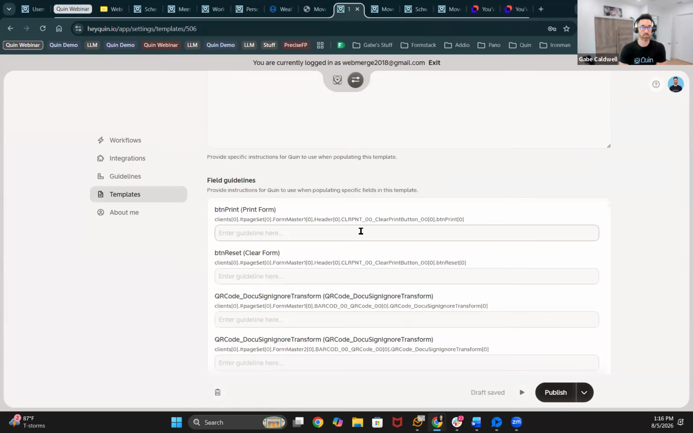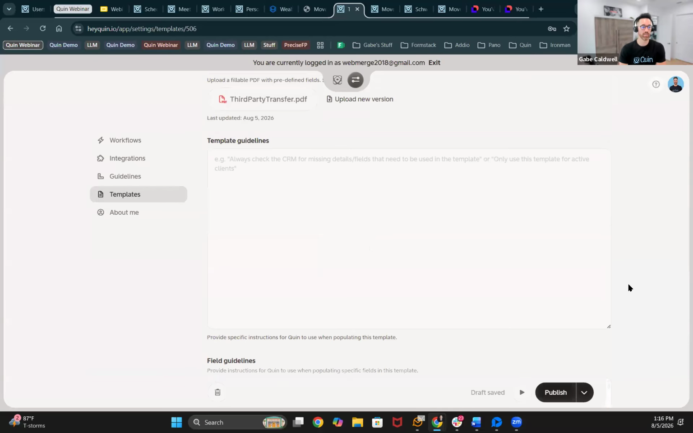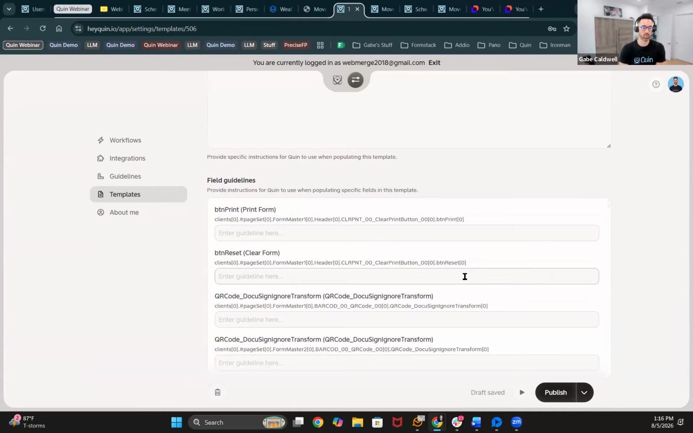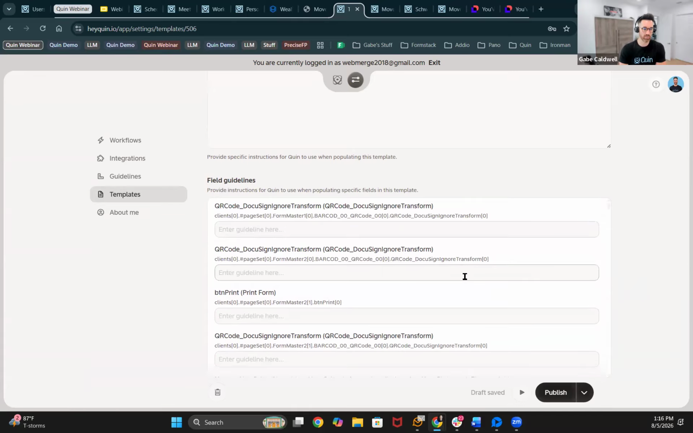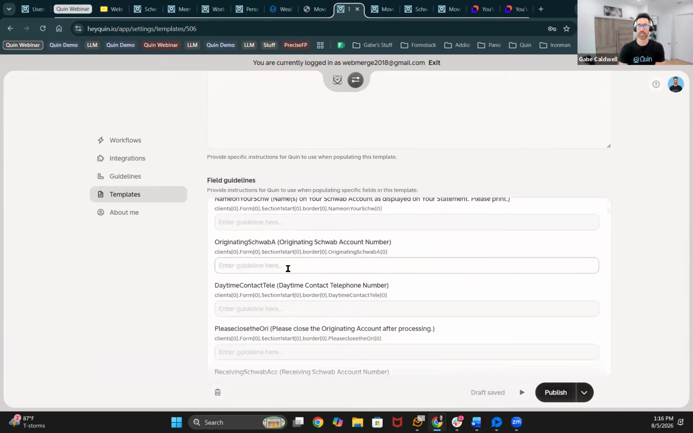Now, Quin's very smart. It's going to read these field types, as you can see, and it's going to be able to map data here. I always tell people, run it out of the box, see how it works. If it's getting any information incorrect, you can go through here and take a look at these fields, and you can then just add a guideline here, which is just an instruction. Hey, this is where this information is. Go look for it here. And then ultimately, you'll get that dialed in from there. And our team's here to help you on that.